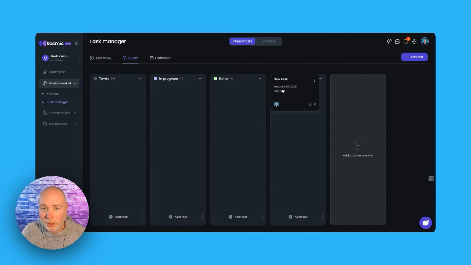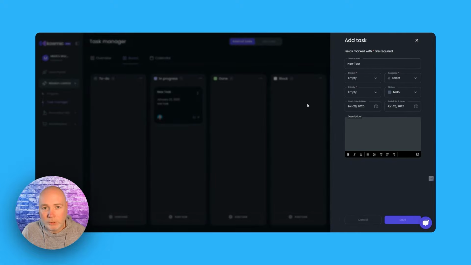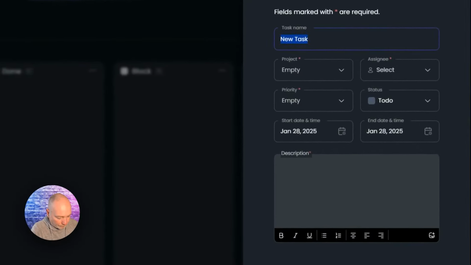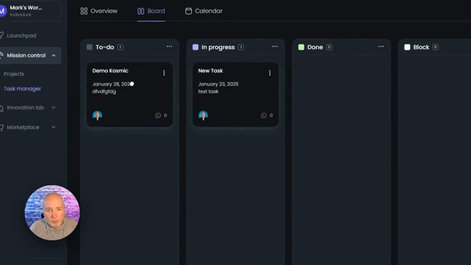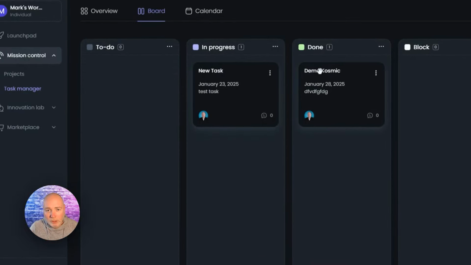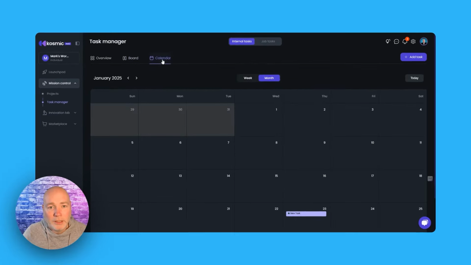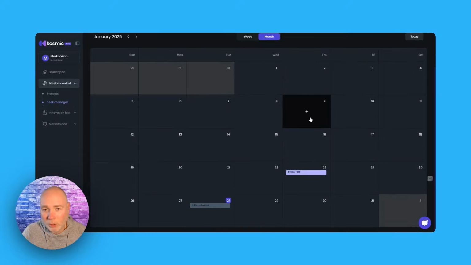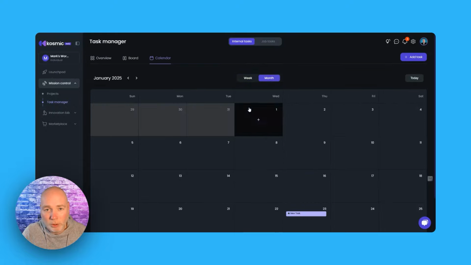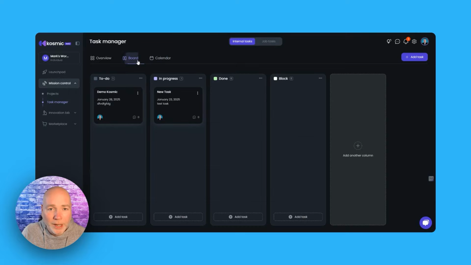You can just drag this around. So if we add a new task, we can say demo Cosmic, give it a project, assign it to me, give it a priority, it's to do, add a description, say save, and there we go. We can now drag that around. And so I can see this being very useful if you need some sort of task management. And there we go, we've got a calendar view as well. You can do the week, the month. Pretty simple stuff, but very handy if you're not already using a Kanban board to manage your tasks.